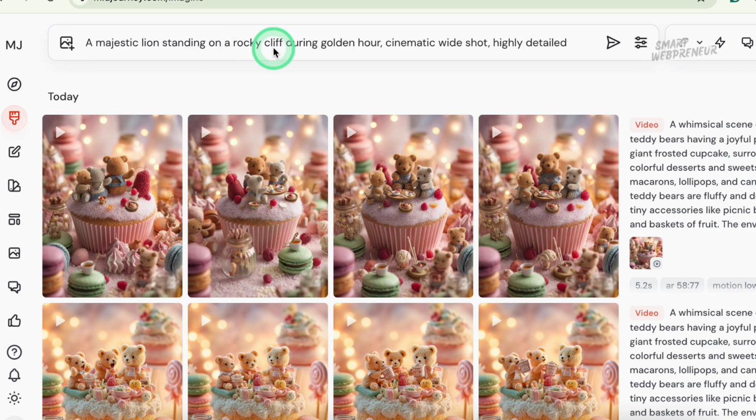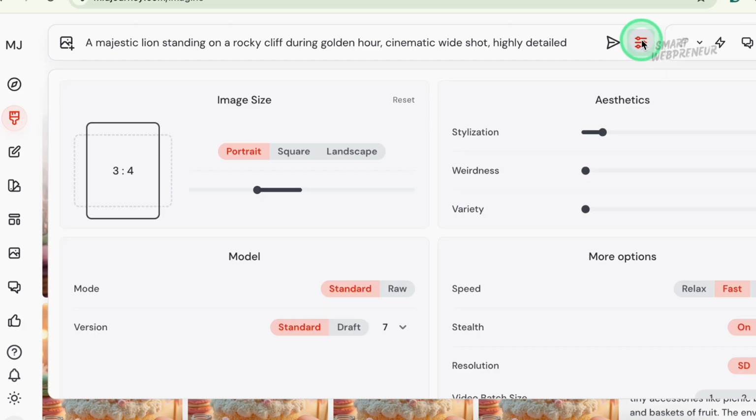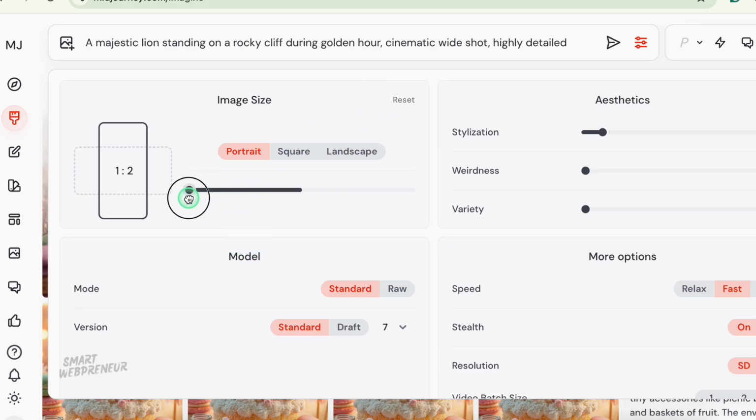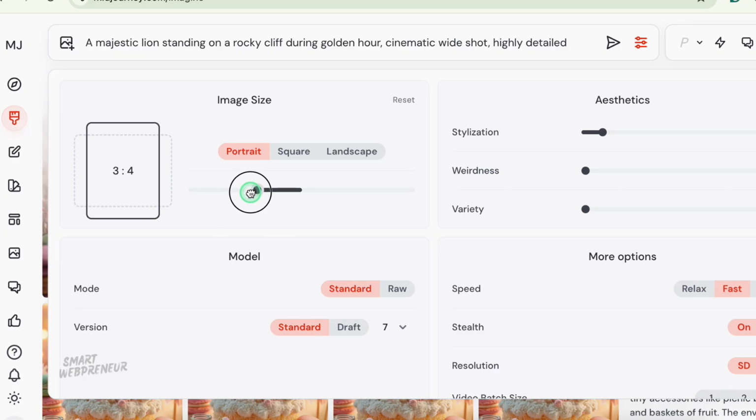Now here you can customize your image and video settings. The first thing you'll notice is the image size section, where you can choose between portrait, square, or landscape formats. If you need something more precise, you can adjust the aspect ratio with a slider. This is helpful when you want your output to fit a specific platform or visual style.